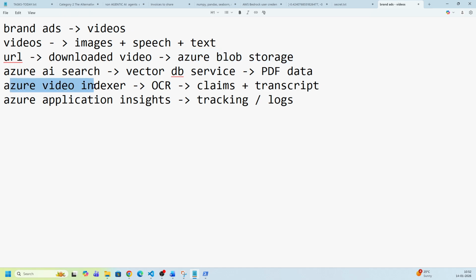My Azure Video Indexer is going to perform two things. It is going to look at the transcript. What is the transcript? You can think of it as the dialogues said by the actors or the characters in the advertisement. For example, here it is, use Garnier 5 Pro. When they say something, that's nothing but the dialogue. So we're going to extract that using the transcript.